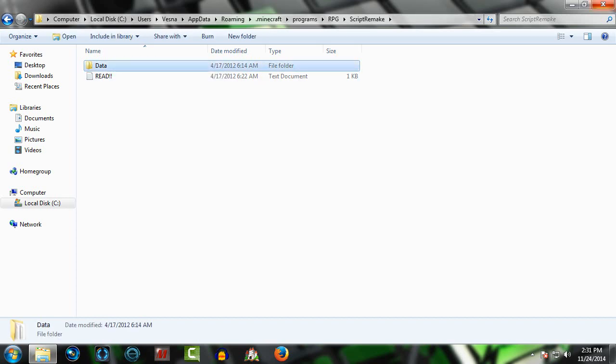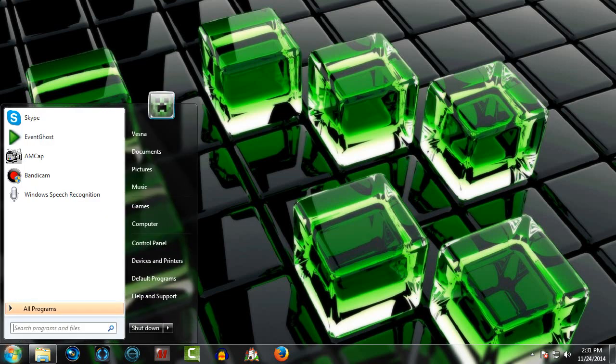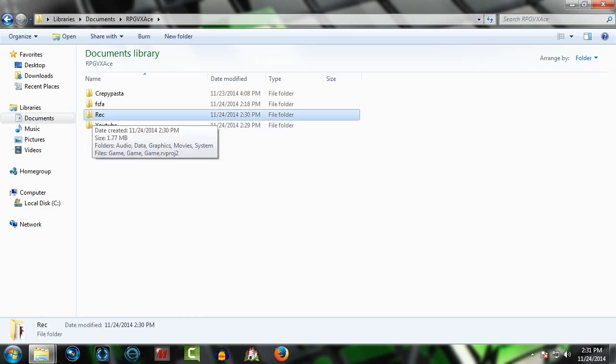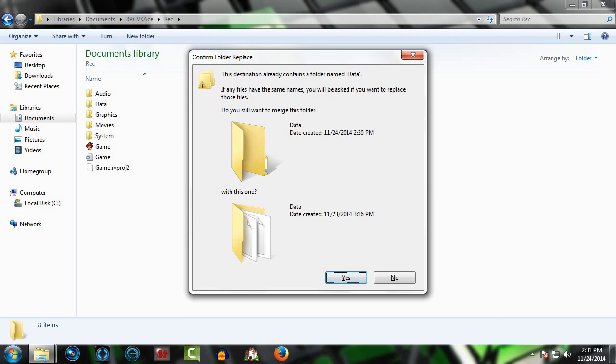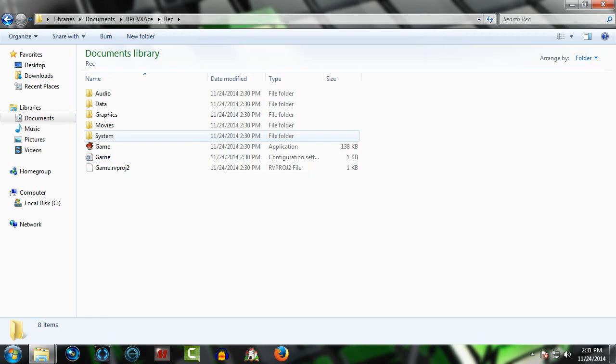So it's copied. Then go to the place where your RPG Maker game is saved. In my case, by default, it's in your Documents, RPG Maker VX Ace, and then the name of your game. So you have this one, which is named Recording, and you just want to paste the data folder. You want to replace it. Just hit copy and replace. Do it for all files.